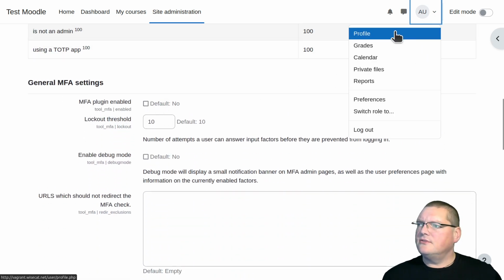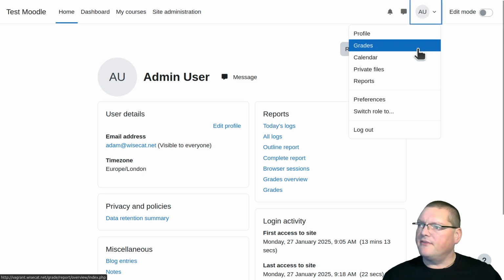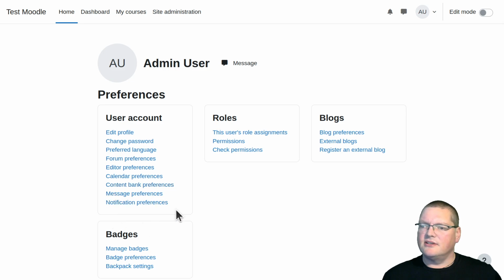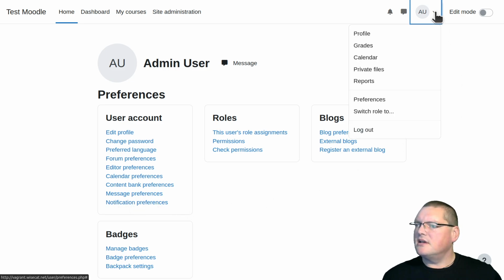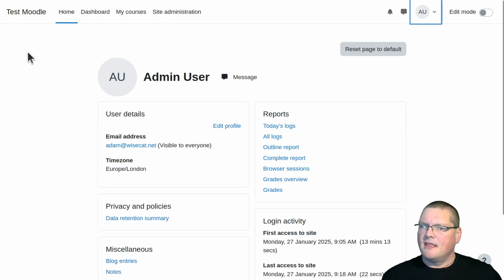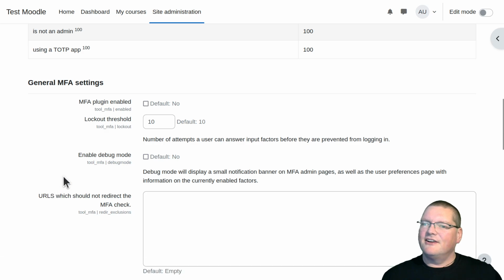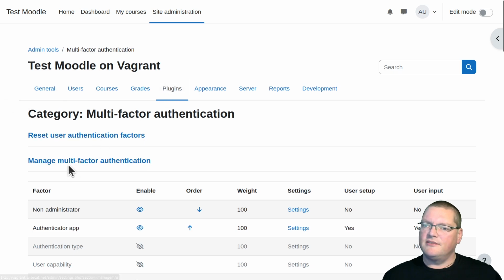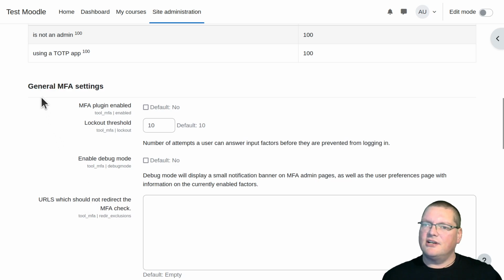And so if I go to my profile page, or sorry, my preferences, you'll see that I still don't have, here in my user account box, any ability to set up my second factor authentication. I don't have manage multi-factor authentication plugins. But if I go back, okay, now I want to go back again. And now I want to go in the general MFA settings. So this is under the plugins, multi-factor authentication. In here, general multi-factor authentication settings, I want to enable it.